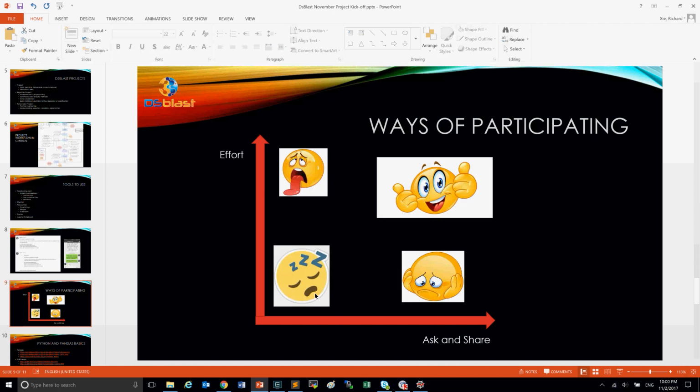In that case, I will push you, I will urge you, I will encourage you to participate more, to work more, put more effort into the projects. But if for any reason, I cannot twist your arms.